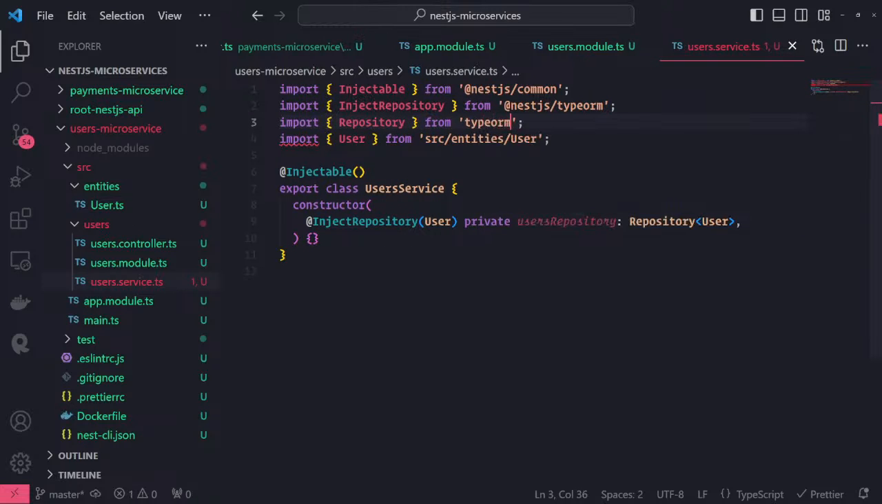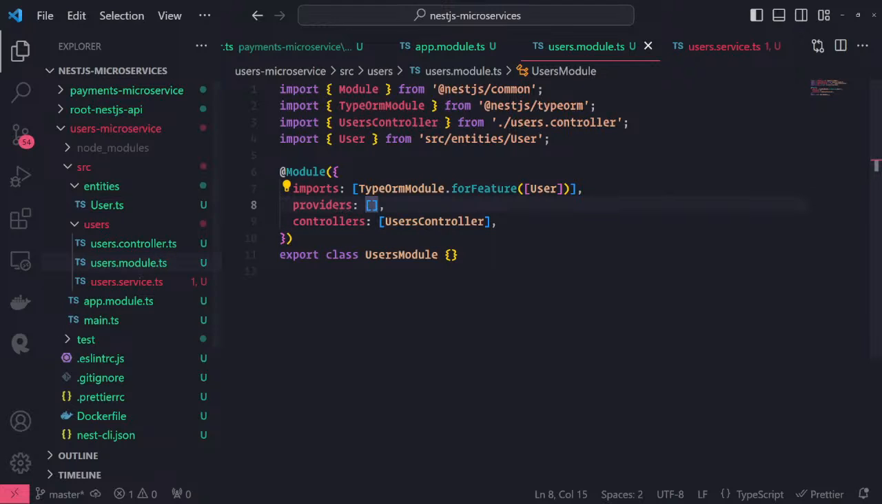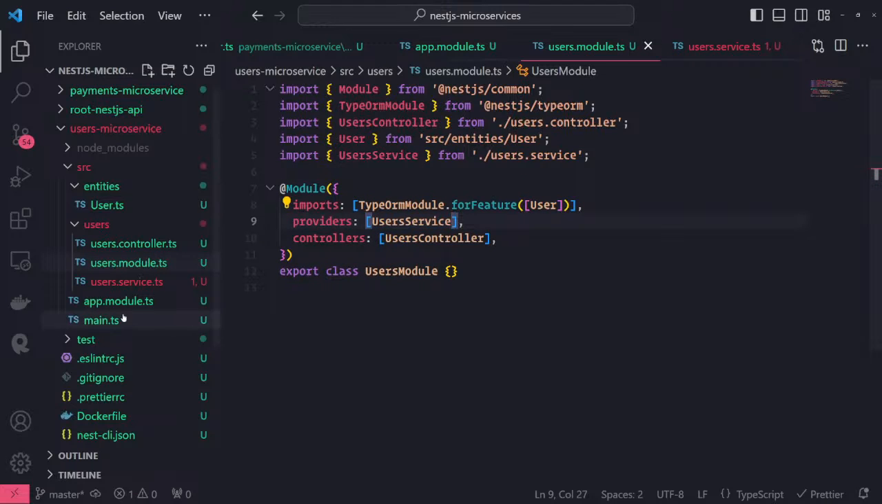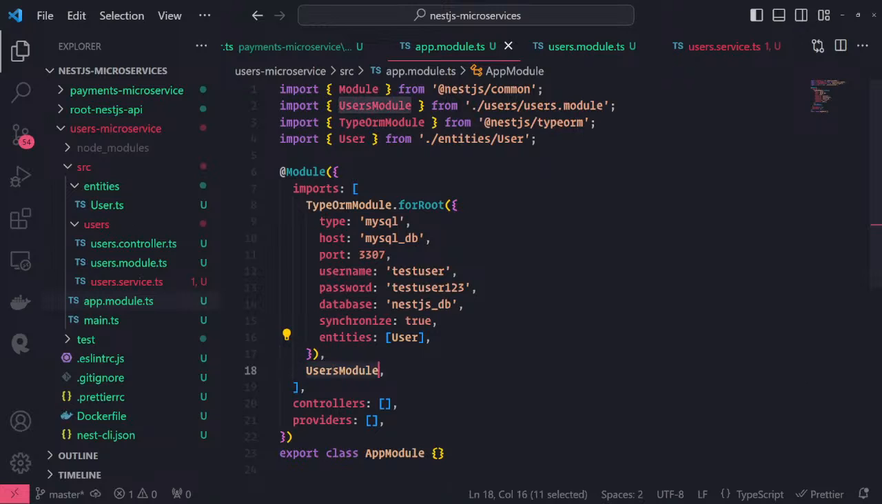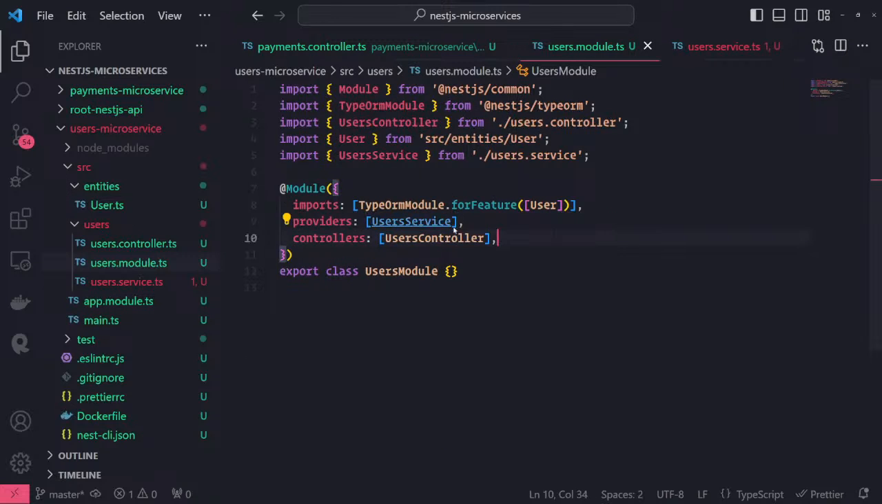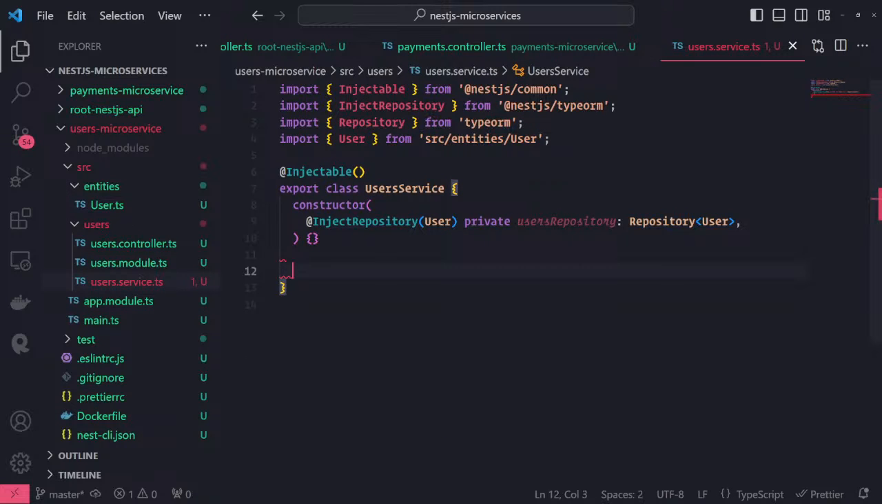From TypeORM. Okay, so let me go ahead and add the user service as a provider in our users module. And then, let's see. Okay, user module is already registered. Cool. So what I'm going to do now is create a method called create user. And it's just going to be the same thing that I did with payments, where we have our create user DTO. We're going to make a post request to the root API. The root API is going to transmit the message over to the user's microservice. And then the user's microservice is going to create the actual user in a database.